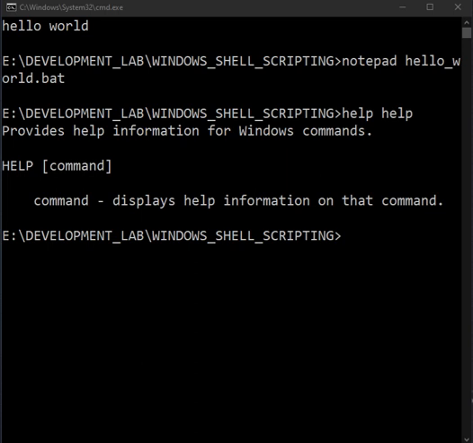Now what is going on here? First off, we use the command timeout with the parameter /t, which simply means timeout. Then we specify the amount of seconds to wait, in this case 60 seconds. Timeout also has the parameter nobreak.